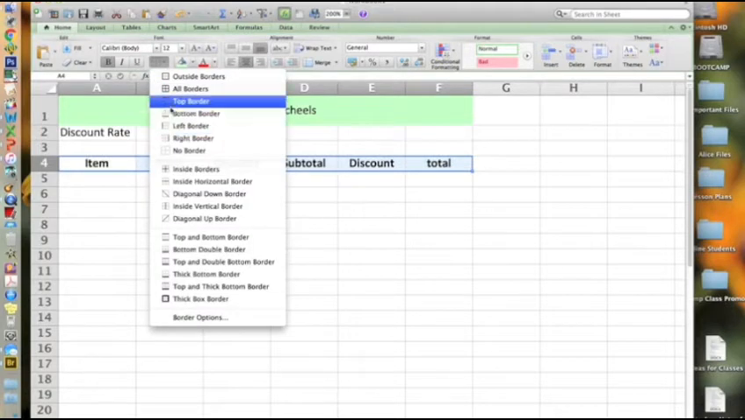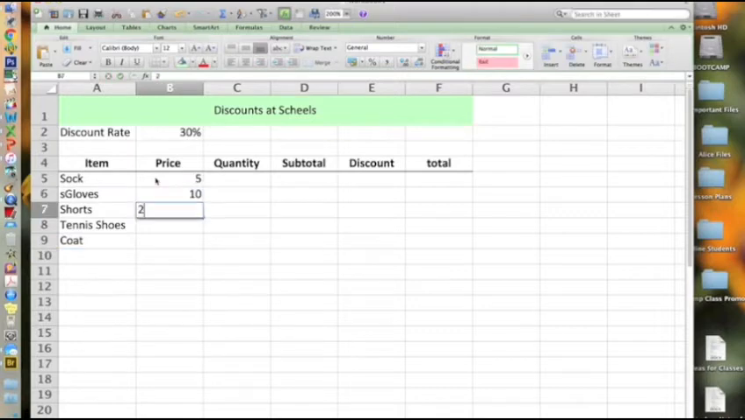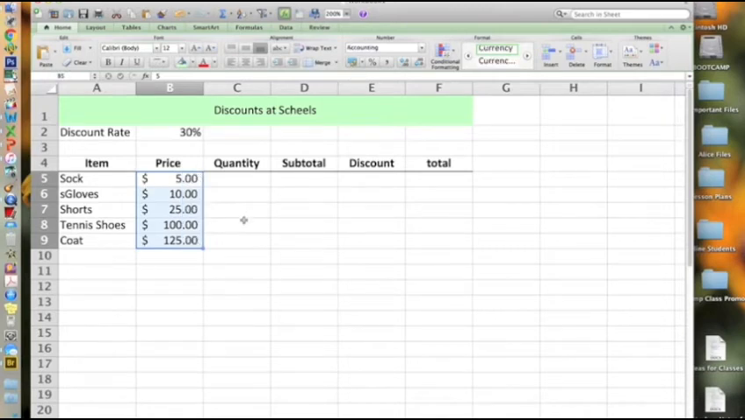Next, you'll want to underline your heading using the border option. Then continue on typing in your item description and the price for each item. After you get done typing the price, make sure you go to your currency tool in your ribbon to format for dollar signs.